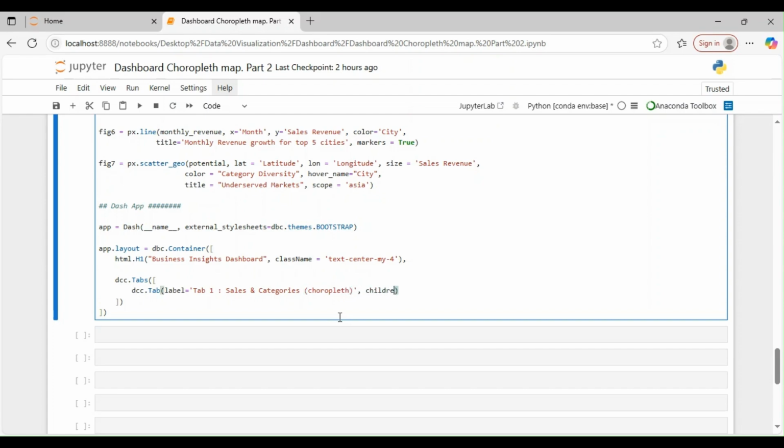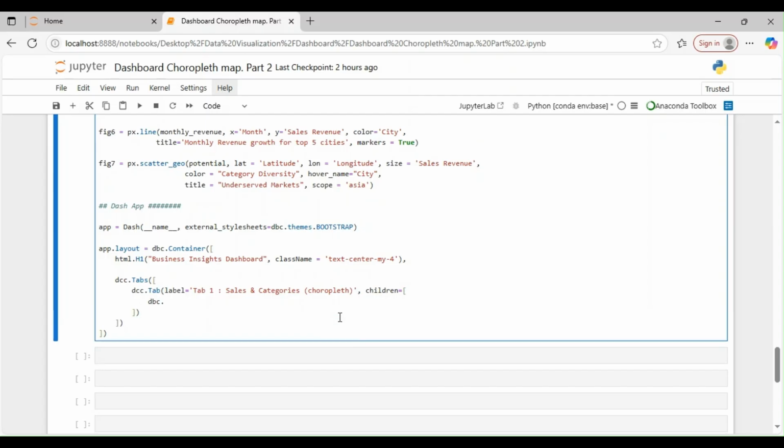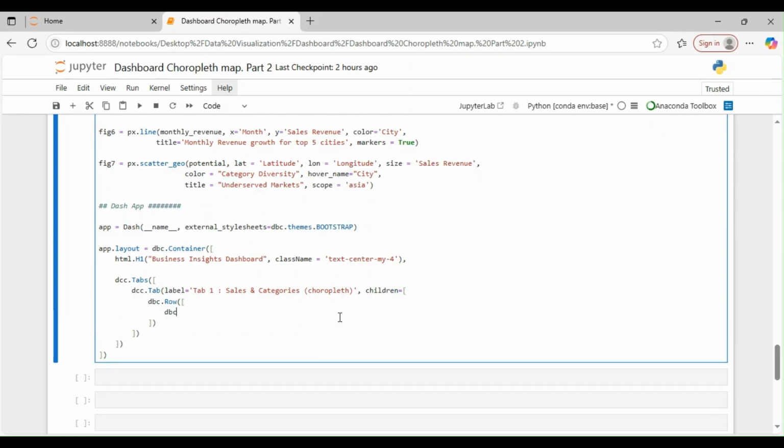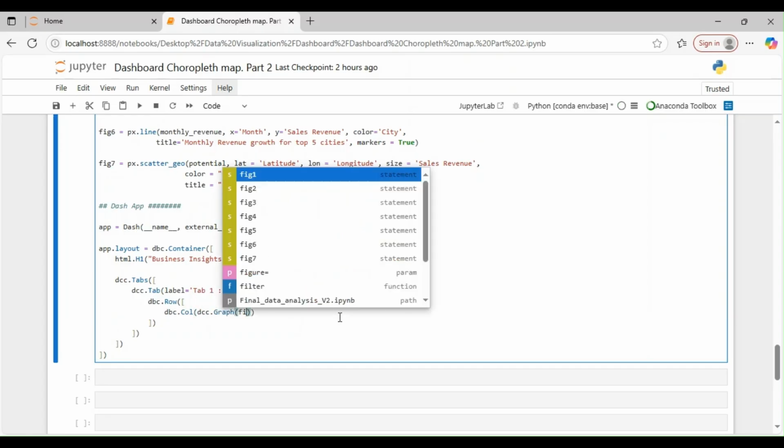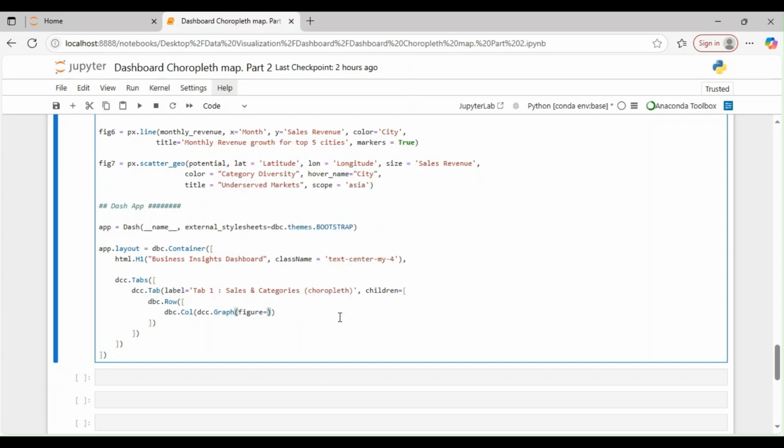We then define the first tab, sales and category choropleth. This tab contains two rows. The first row displays the sales revenue and sales volume maps side by side, while the second row shows the top selling and the least selling product categories by state. And all charts are embedded using the dcc.Graph function.